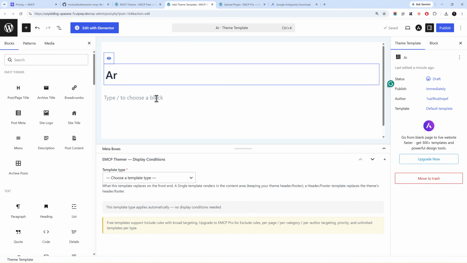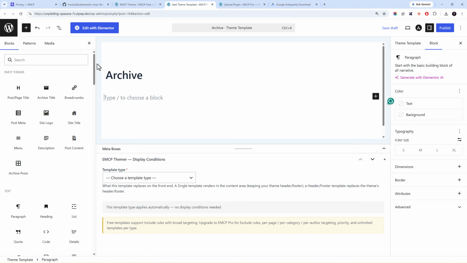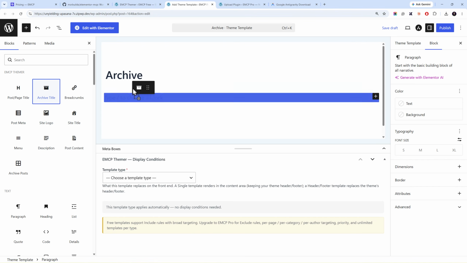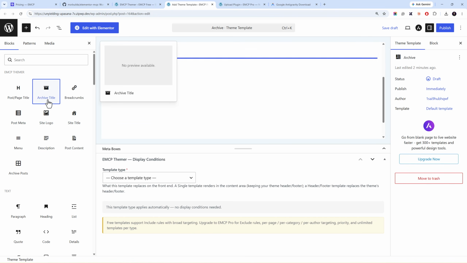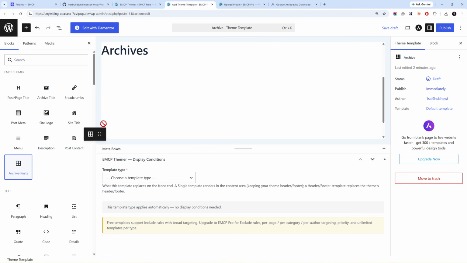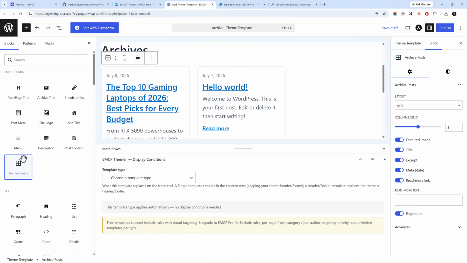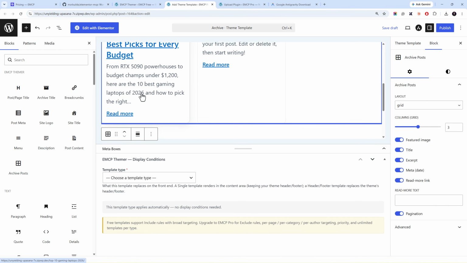Let me show you an archive template. This is basically the template name itself. Here you will be designing your template. I'll create a dedicated tutorial on Themer, because it's a really big feature, but let me just give you an overview of how everything works. So now we have an archive title over here, and then we can simply use archive posts over here. You see the archive posts are here.